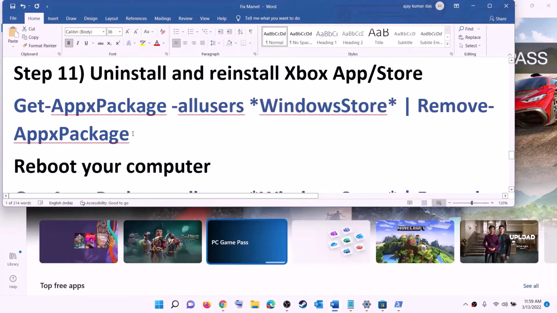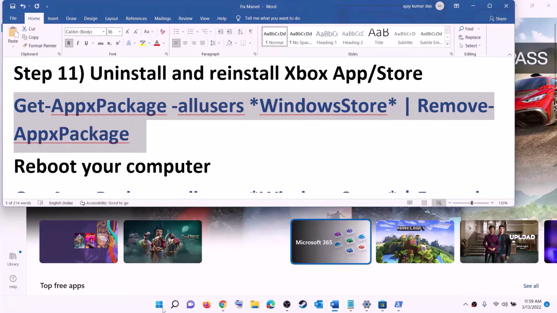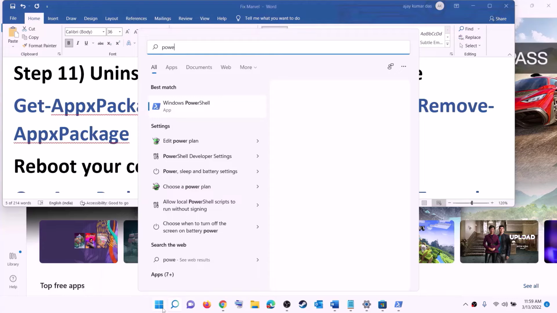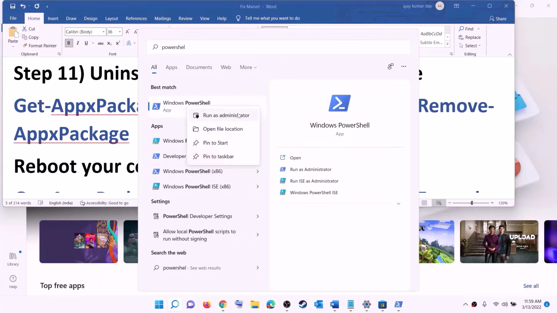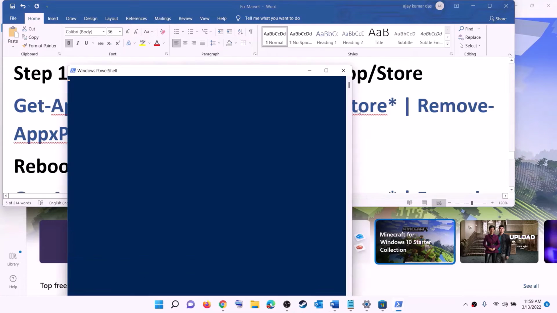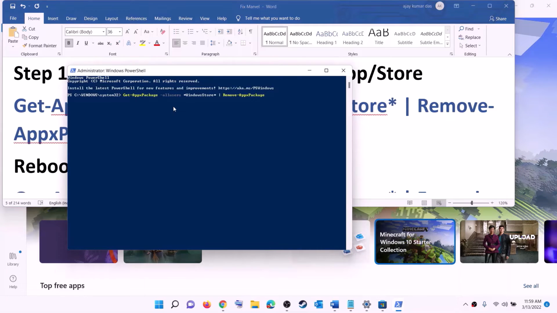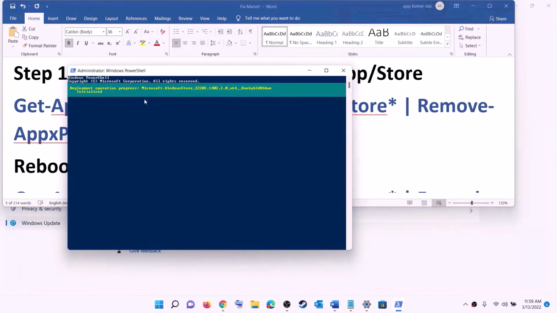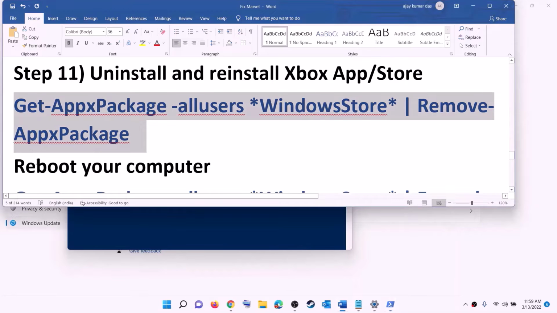copy this command to uninstall Microsoft Store. So type in PowerShell in the Windows search box, make a right click on Windows PowerShell, and then click on Run as Administrator. Click on Yes to allow. Paste the command over here. Hit the Enter key, and this will uninstall Microsoft Store from your computer. And once it is uninstalled, restart your computer.